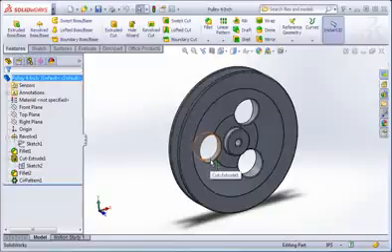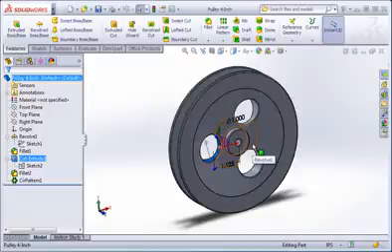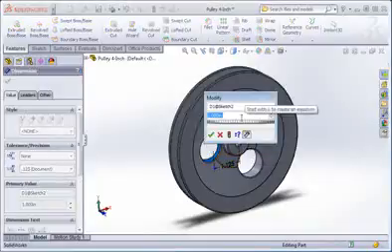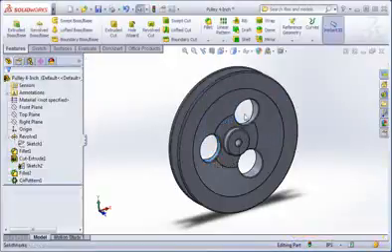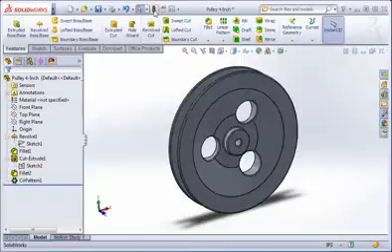Another way to do this is to double-click on the surface of the hole. Now the dimensions on the sketch are visible. Double-click the diameter of the hole, and then change it to 875 thousandths of an inch. Now rebuild the pulley by clicking the Rebuild command.